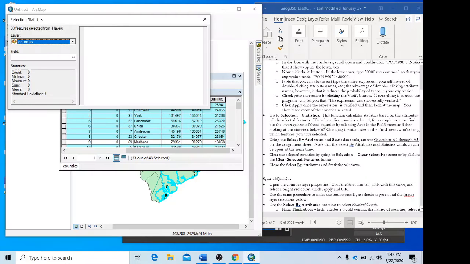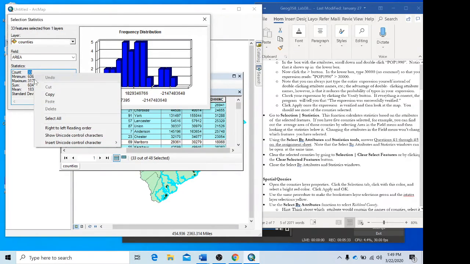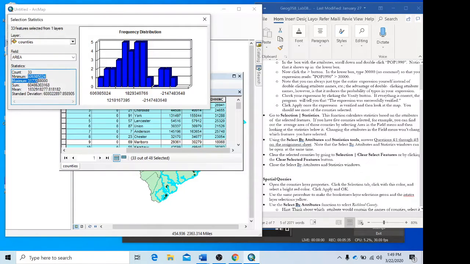We want to look at the average area of the counties. So here for field, we're going to pick which column we want. So here we have area. And then this shows you all of the statistics: the number of rows highlighted, minimum area, maximum area, the sum of all the areas, and the mean and the standard deviation. Here you have the histogram. And so you're going to use that statistics tool to answer questions 1 through 5 on the sheet.